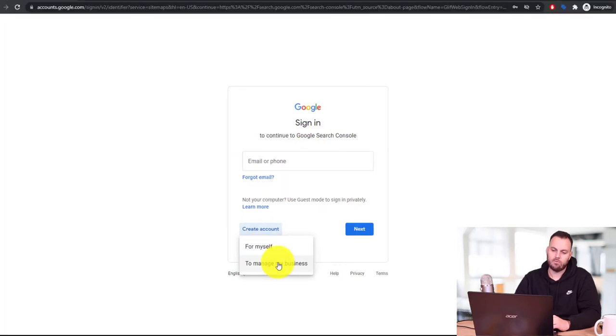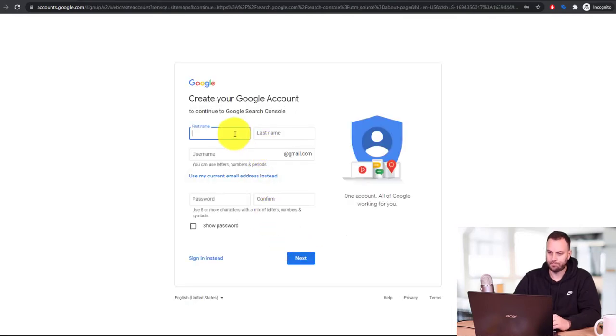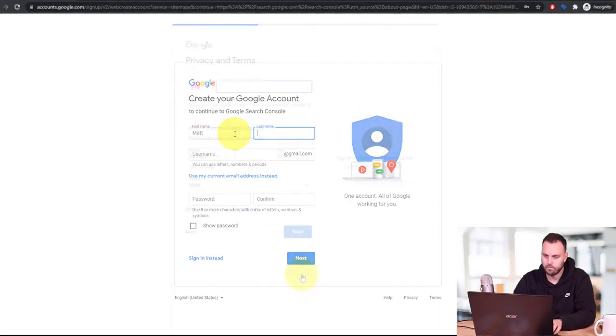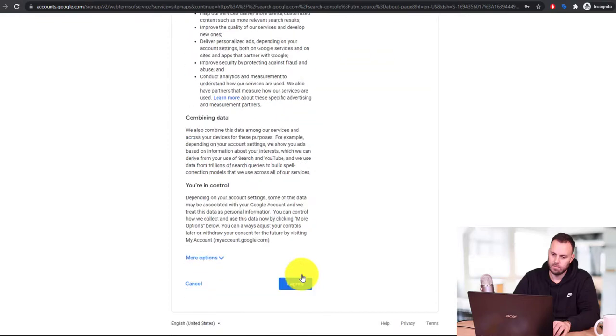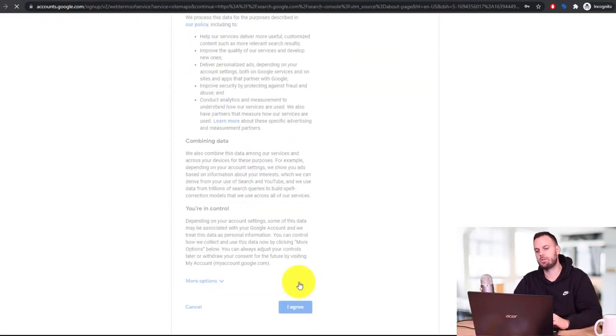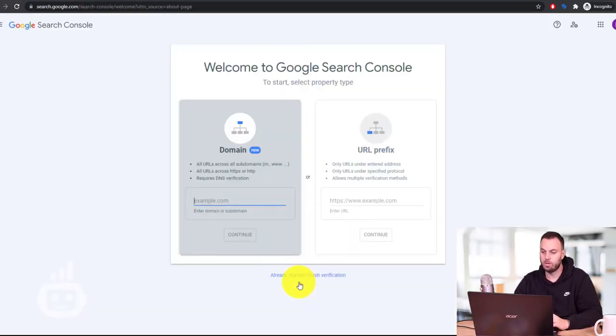Let's sign up by creating an account. And you can choose for myself or to manage my business. And if you're not going to be using Google local search, where you show up on the side with the name of your business and ratings and all that, you can just say for myself, or you can just click manage my business, which will give you more of those business features. Okay, agree to the terms. Of course, we read through it.